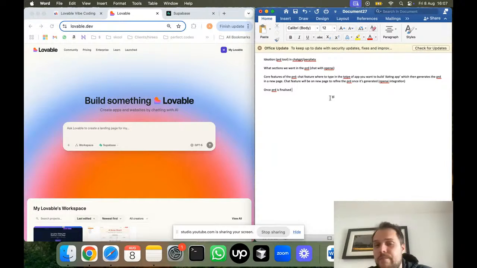Okay. So once the PRD is finalized and fully generated, we can edit the PRD if we want. We can save it. We can download it.